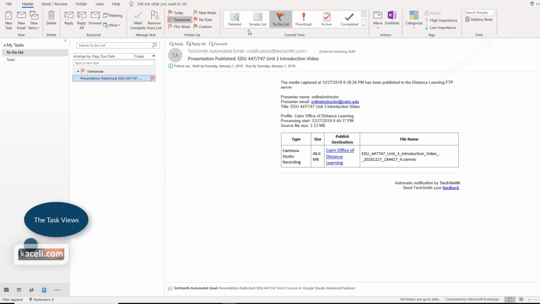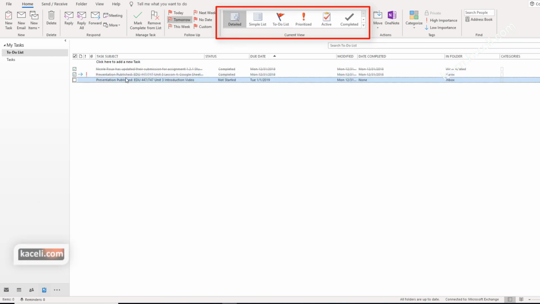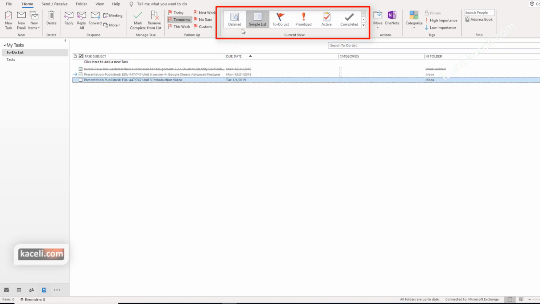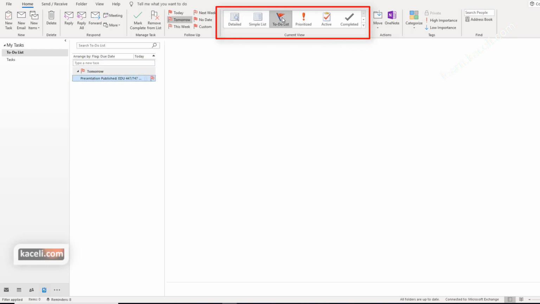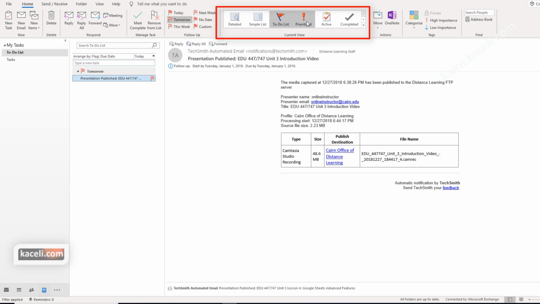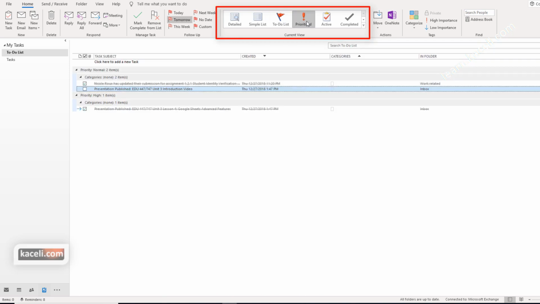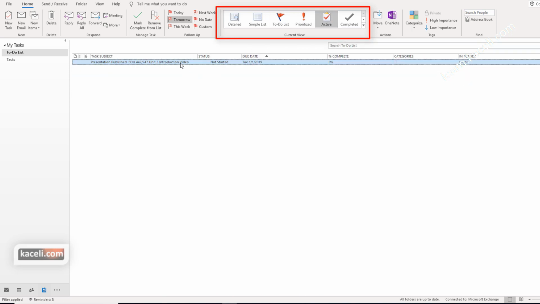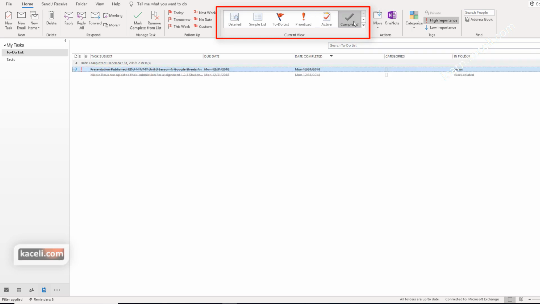Additionally, here on the right-hand side, we can view various options, such as the detailed items for the tasks here, a detailed view, or a simple list view, or the to-do list, what remains to be done, or view the priority by priority, active tasks that I have to complete, and completed tasks. So basically, we're just changing the different views and sorting through those different views.